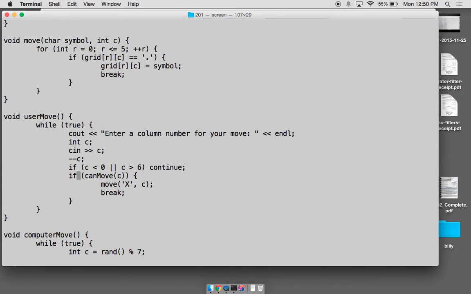Wouldn't the C less than 0 be less or equal? You know what? I want to do it the other way. I think it's easier. If C is greater than or equal to 0, and C is less than or equal to 6, then that's good. Remember, there's 7 columns, so it's 0 to 6. And we already decremented C here, so we went from user thinking to computer thinking. So if this means, oh, we could do it like this. Watch this. Make it even simpler.